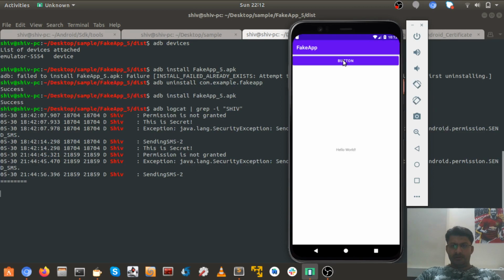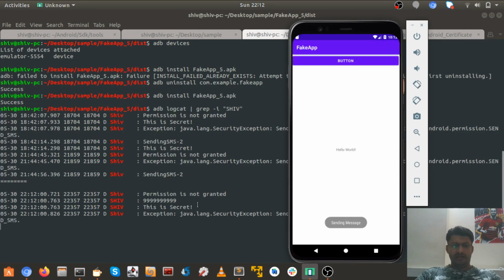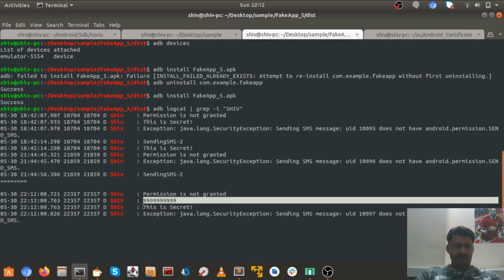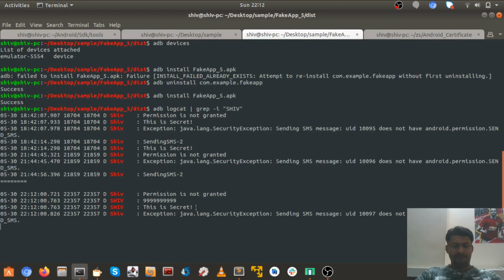It will ask for a button, and here it is. Just ignore this thing. This is the phone number, and the message is this is secret. That's interesting, isn't it? So the phone number is just a dummy number that I inputted in the sample app, and the message that is being sent is this is secret. So that's how you can use the logcat command to overcome such hurdles, obfuscation hurdles.